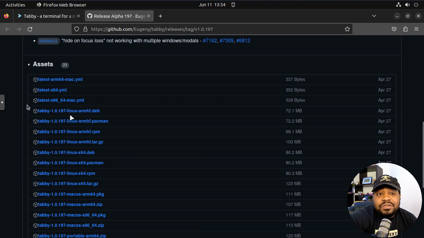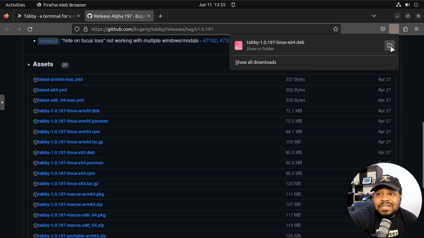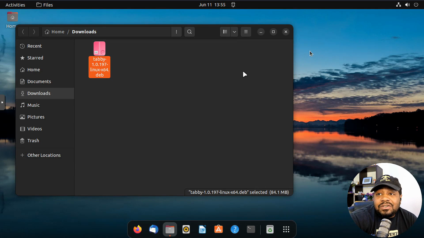So make sure you don't get it confused with the arm .deb, because that's for Raspberry Pis and basically those ARM boards or whatever. If you're using Ubuntu, make sure you grab this package right here that says Tabby and then a version number, Linux x86 .deb. So just go ahead and download that, and that'll get it installed on your system. So let's open up that directory, close this out.